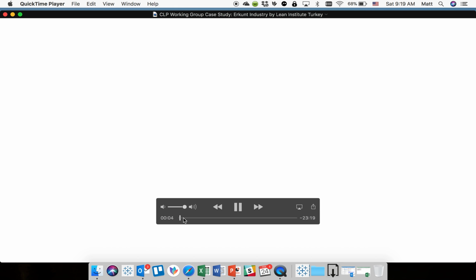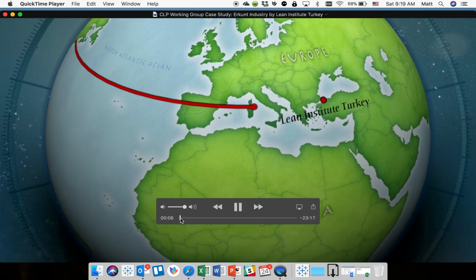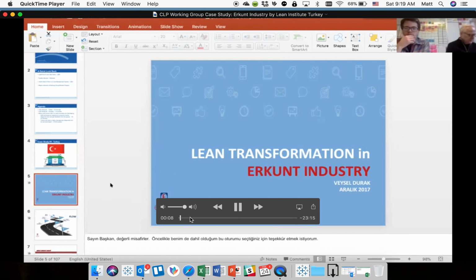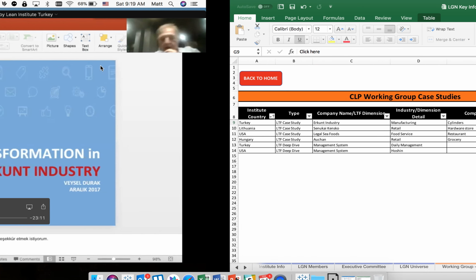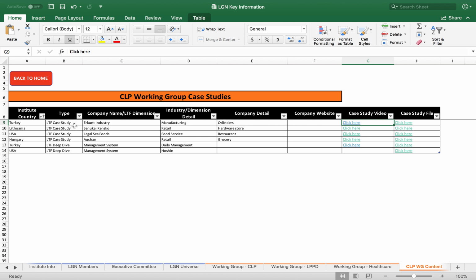And here's Cevdet, going all the way to Istanbul. Okay, I will go through this quickly. Here Cevdet is sharing his case study. So I'm going to go back to the Excel website.